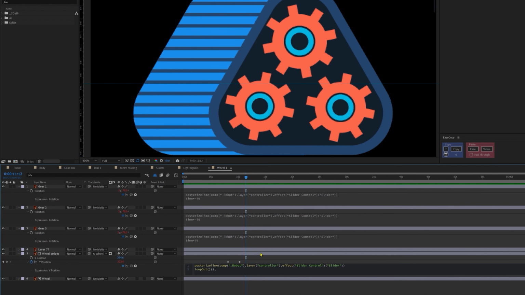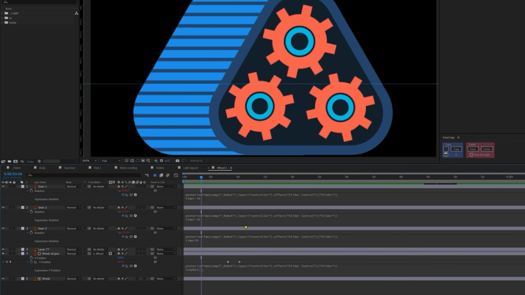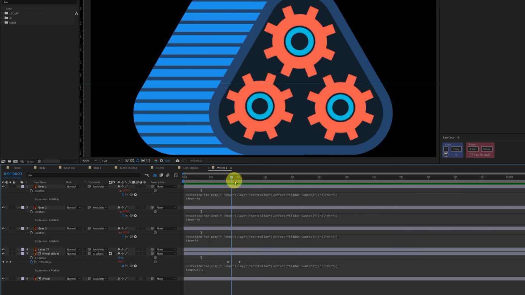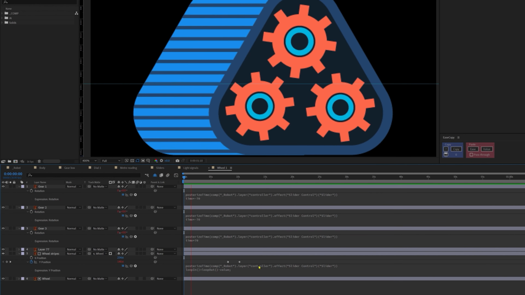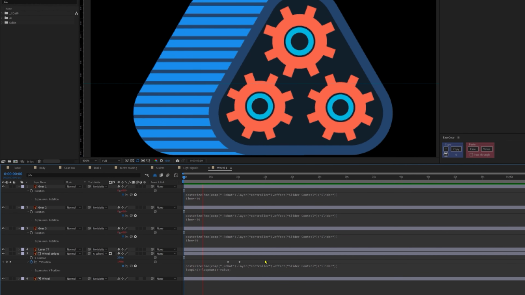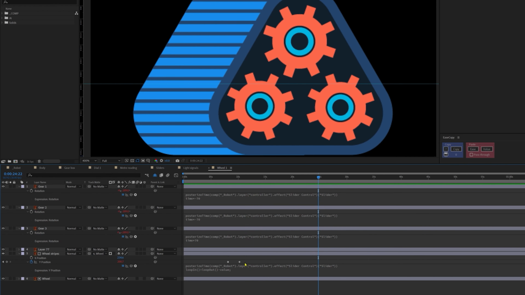The loop out expression loops the animation after the last keyframe, but before the first keyframe, it's not going to loop the animation. And there is another expression that is loopIn plus loopOut minus the value. This expression loops the animation before the first keyframe as well as after the last keyframe. And also there are different types of loop animations.